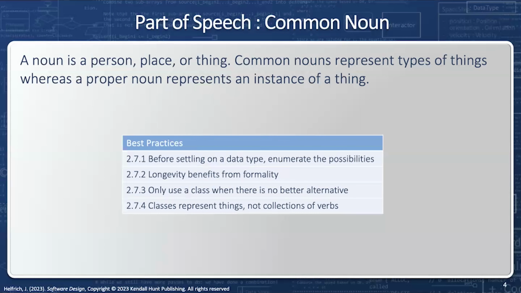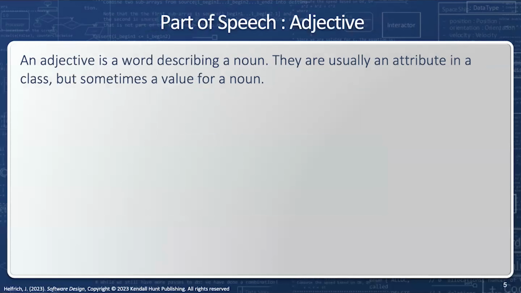Classes represent things that are not collections of verbs. In other words, I'm not going to bundle up a whole bunch of verbs and call it a class, because then I'm not going to have any member variables. And classes fundamentally are about nouns. If we have a class without attributes, without member variables, then we're going to have a fidelity problem. In other words, it doesn't represent anything. Next, an adjective is a word describing a noun.